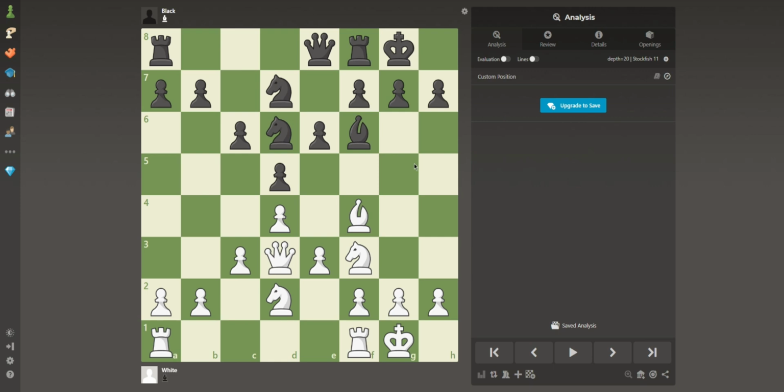Can you spot the hanging piece in this position? I'll give you a few seconds to look for it. If you spotted the knight on d6 was hanging, you'd be correct.